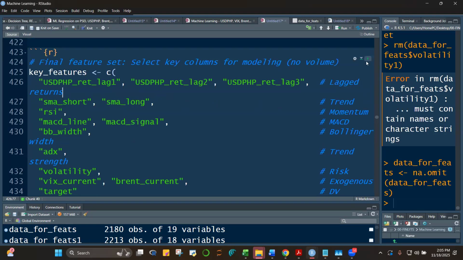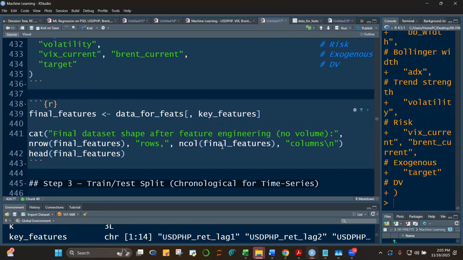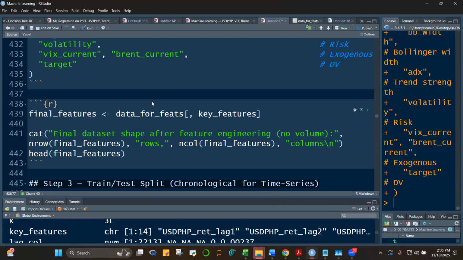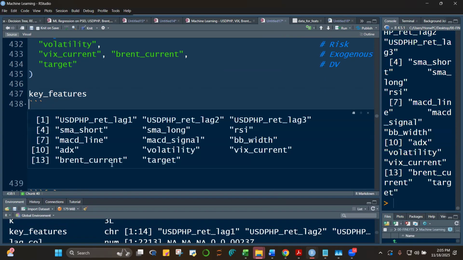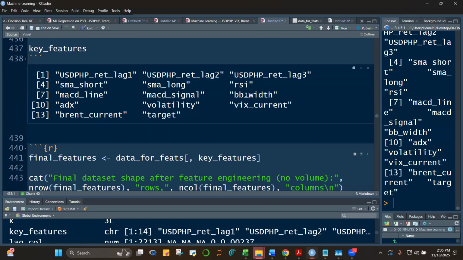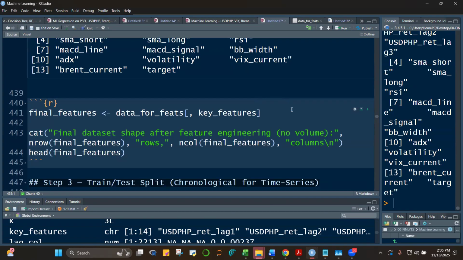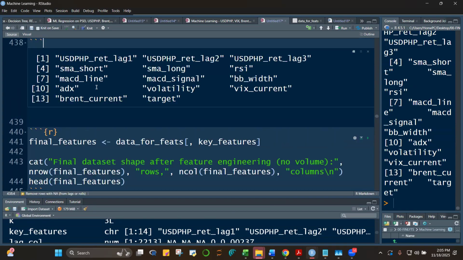Okay, let's run this. Okay, so we now have key features, which is a character vector. This one. If I print key features, okay. So 14 key features all in all.